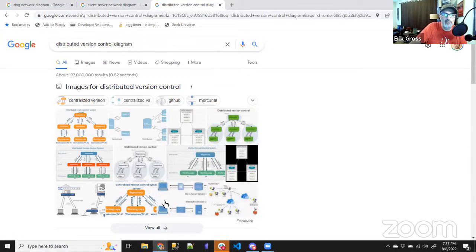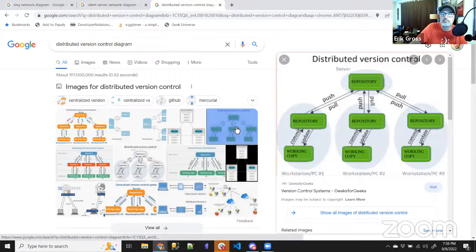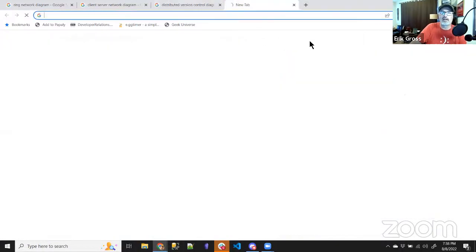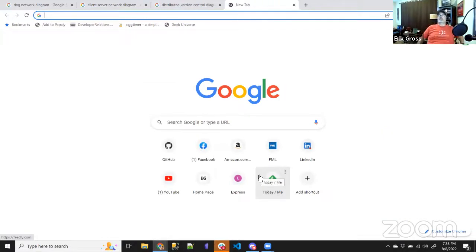Let's see, what do I like here? Don't like it. All right, we're not even going to look at any diagrams. We're going to talk about this for a second.